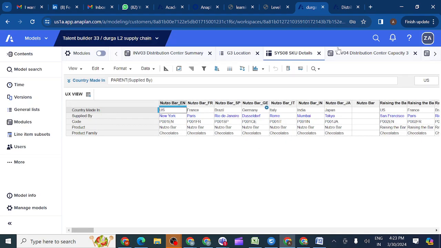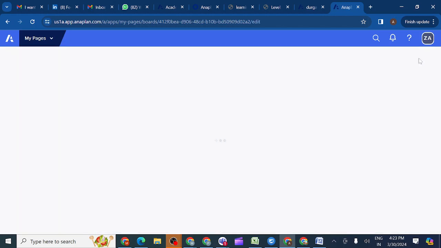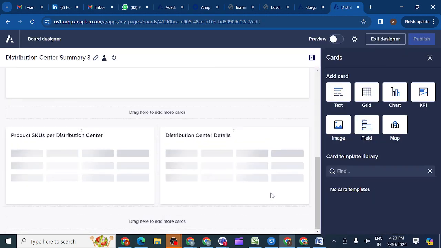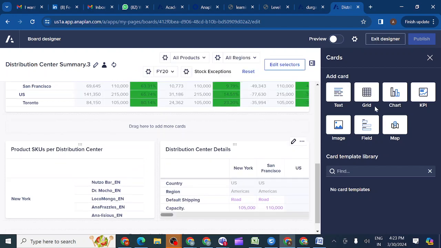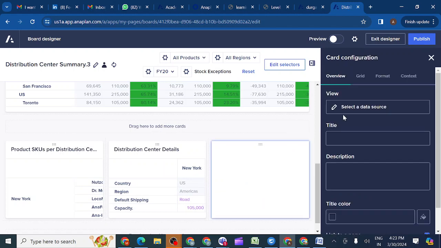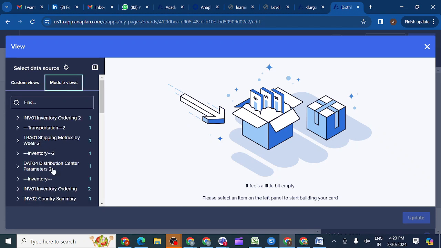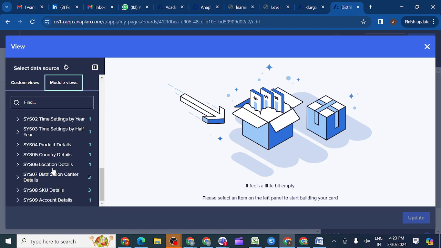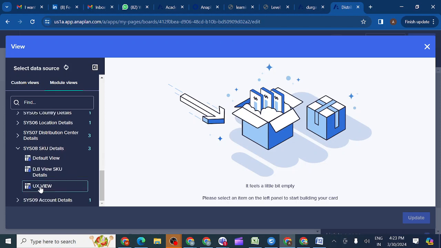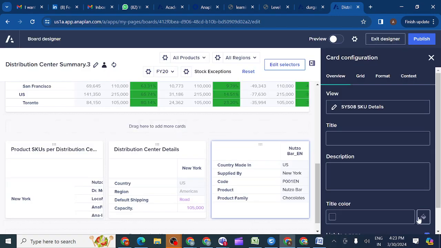Then you can attach this view to the UX page. Simply I will bring this grid card here. I will configure it and select the source. So what is the module view? System 08, I have that one. UX view you can see. If I update it, it will get updated.